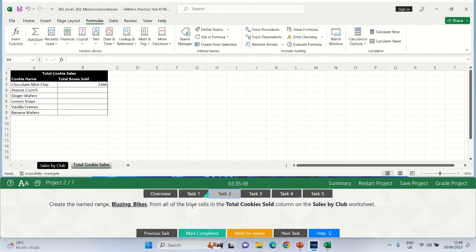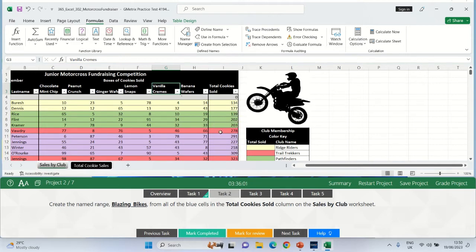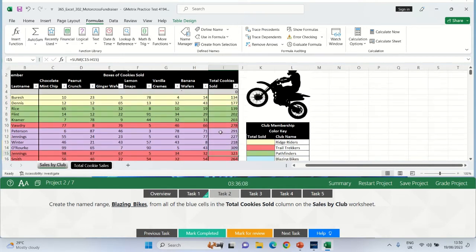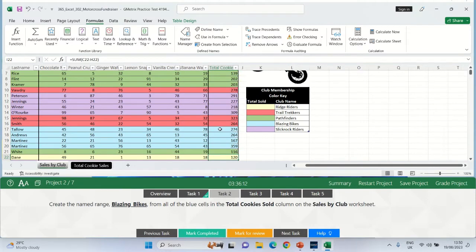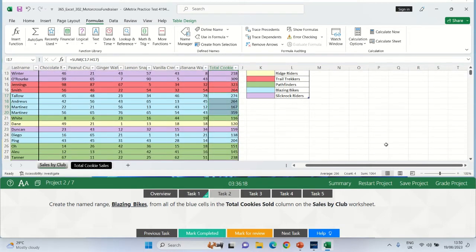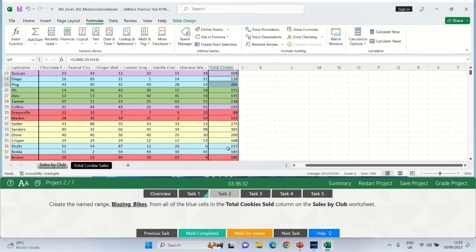Okay, to do this, you go to the sales by club worksheet and go to the total cookies sold column. Select the first blue cell. Then you press down the control key and move down gently to the next blue cell, and move down gently to the remaining blue cells and select them. Okay, that is done.